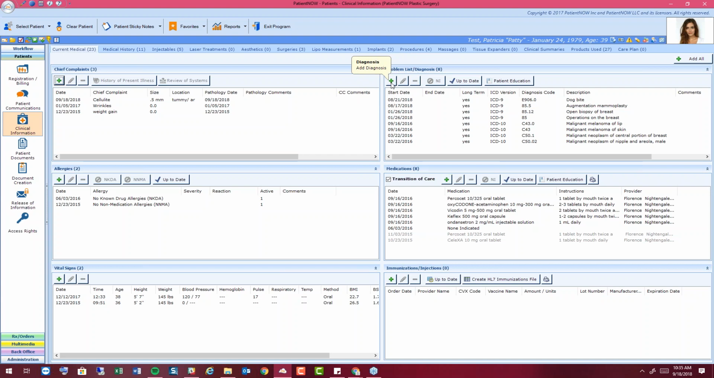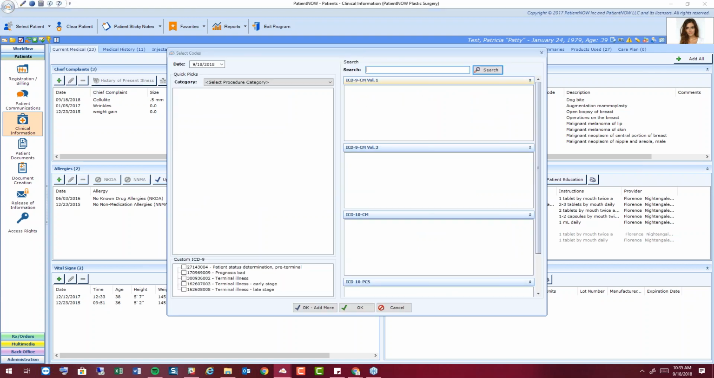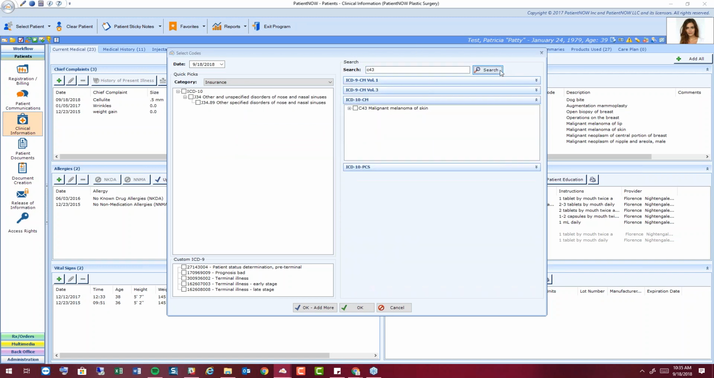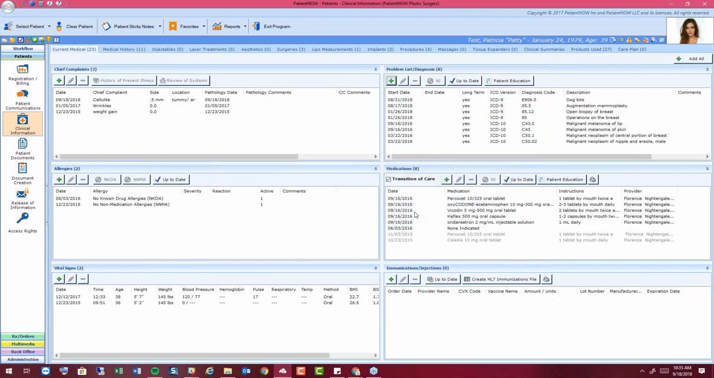To add a diagnosis, you'll just click the green plus sign like I did for the chief complaints, which will pull up the Add Diagnosis window. Within the Add Diagnosis window, you can utilize your quick picks or shortcuts to pull up codes that you've already saved, or you can utilize the right side of the screen here to search for codes. You can also search by term, although searching by code is faster. Select your code, and then you'll click OK to save this to the chart.